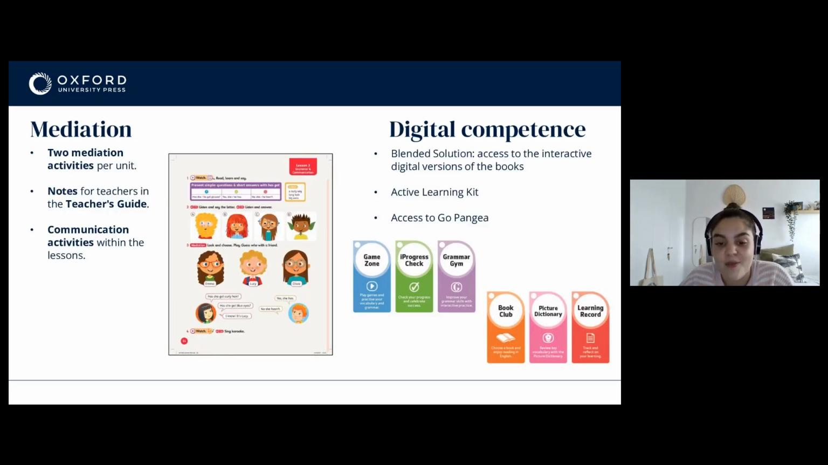Another very important aspect of the LOMLOE is mediation. As you know, or you may know, mediation has always been around in English language teaching, but it has now been explicitly included in the curriculum. Essentially, mediation requires students to reinterpret information and be able to convey it in an appropriate way.